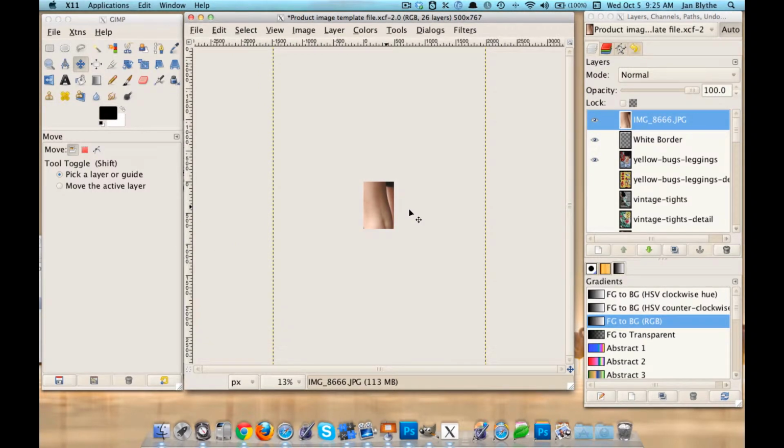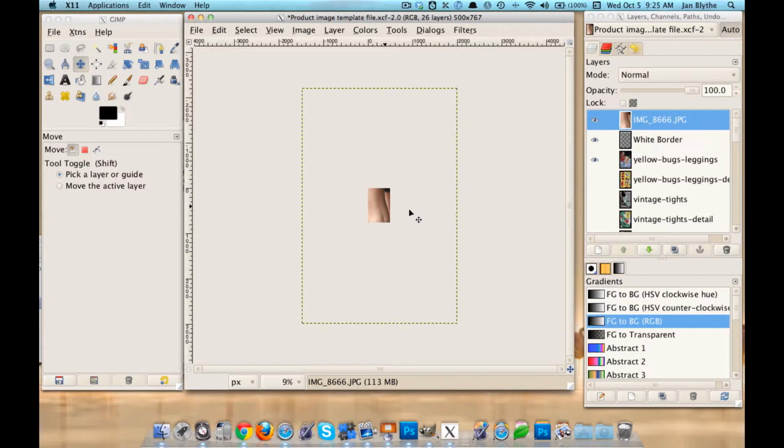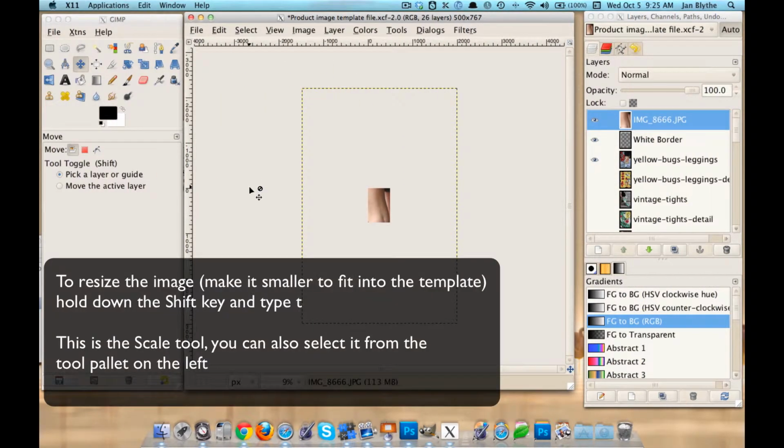And as we keep pressing the hyphen key, we can press it until we see the full extent of the image, which is denoted by these dotted lines. So we're only seeing a tiny part of it, and we want to resize that image so that it fits within this little tiny square in the middle. To do that, hold down the shift and type T.